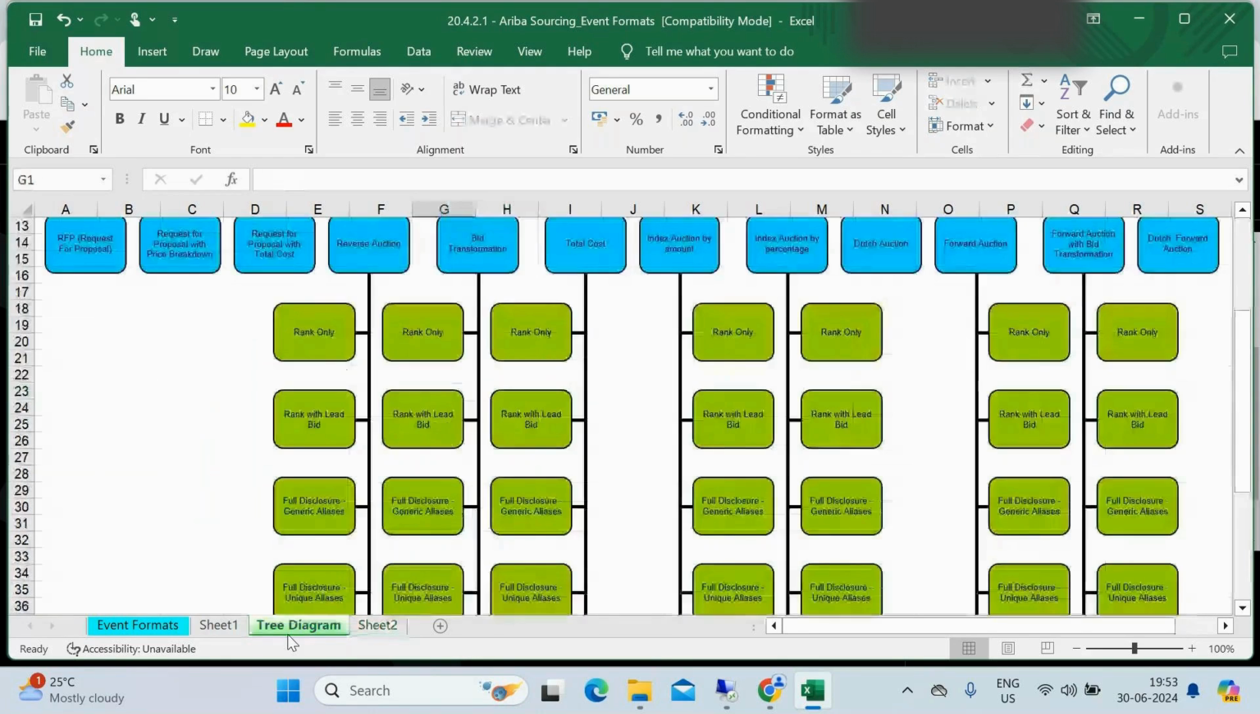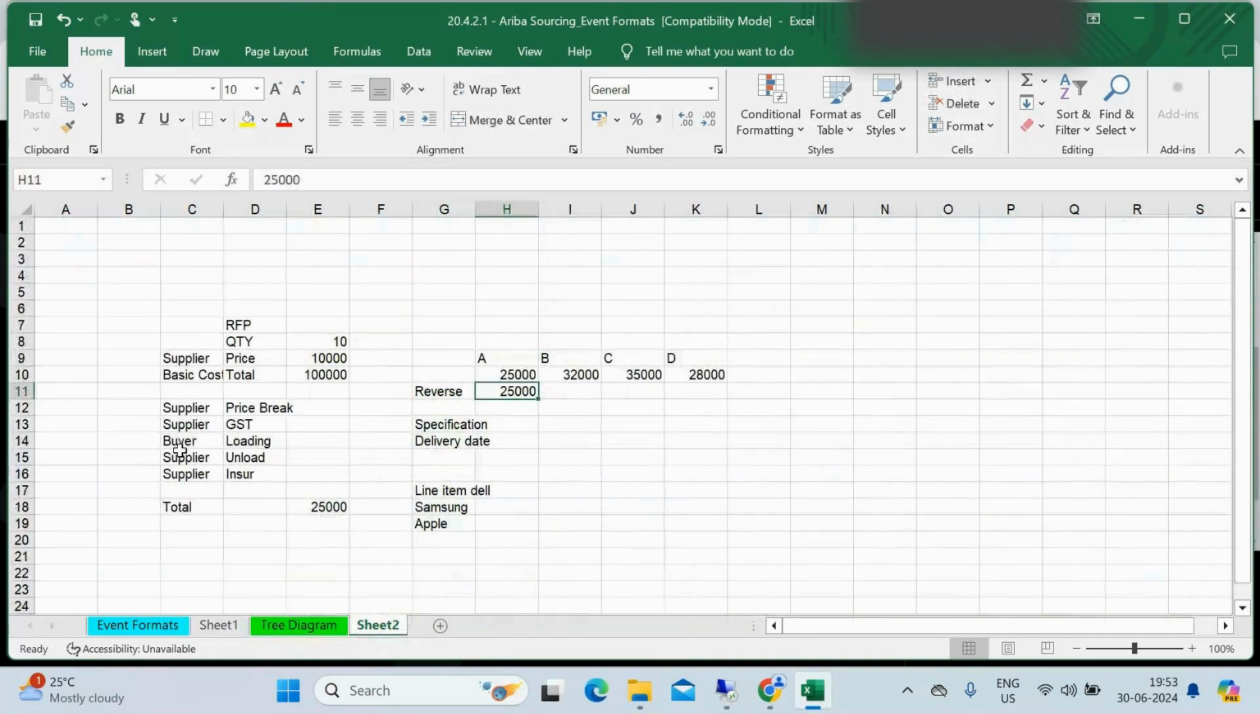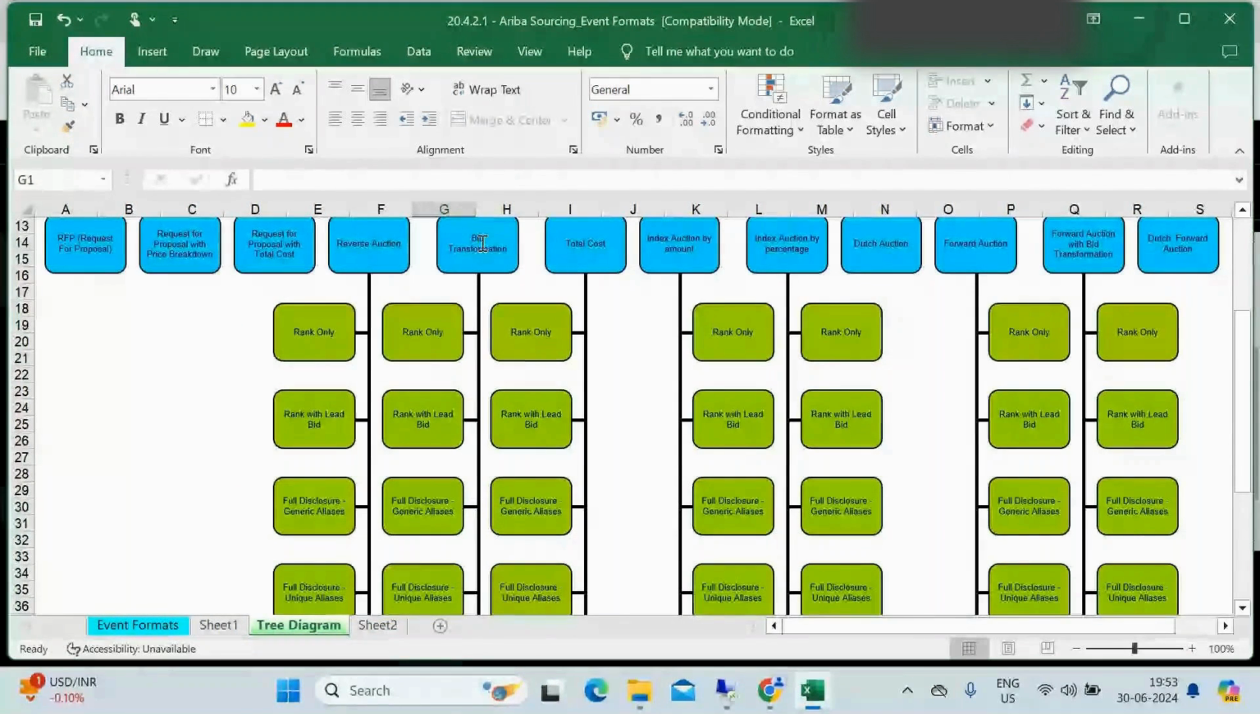Now total cost, again the same as RFP: everything like GST, loading, unloading has been put in by the supplier only. So that is the total cost. Actually, we are doing this total cost. So we can consider the price breakdown, like what prices are provided by the supplier and what the buyer is going to handle. So these are the basic understanding of bid transformation and reverse auction. Now total cost is the same as whatever we discussed in the total cost RFP.